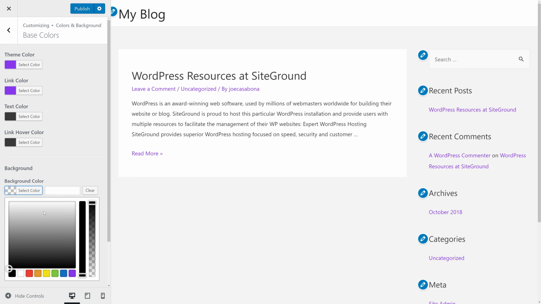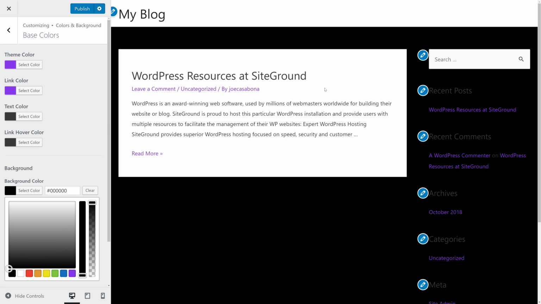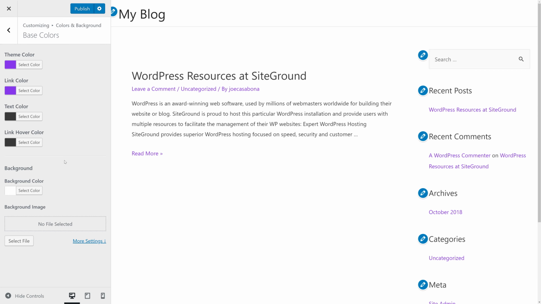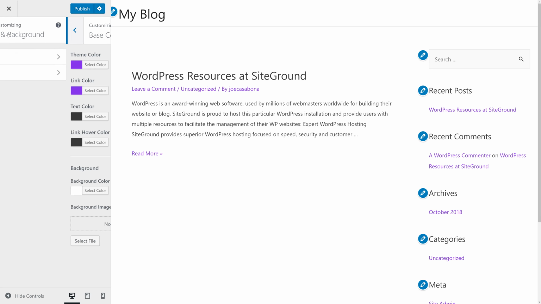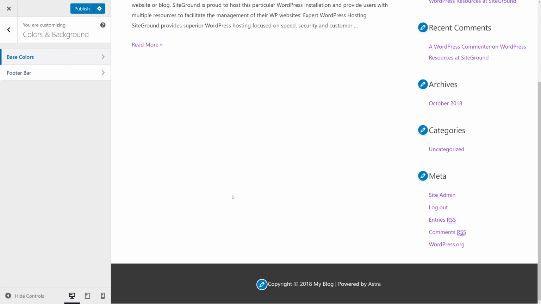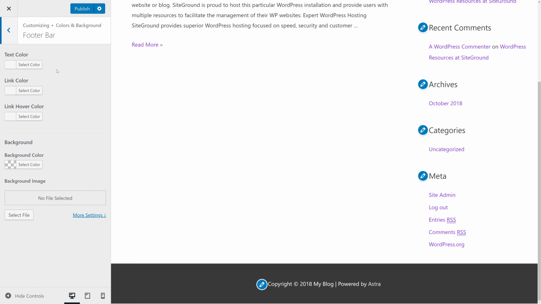We can also choose a custom background color. So if I choose black, to give a more dramatic example, you'll see that the entire background of the web page turns black, except for the header and the content area. We're going to change this to white. You may have noticed that off-white was kind of the color of the background before, so we're going to explicitly make this white. We can also change the color of the footer bar.